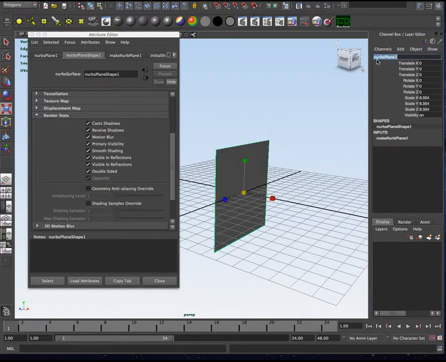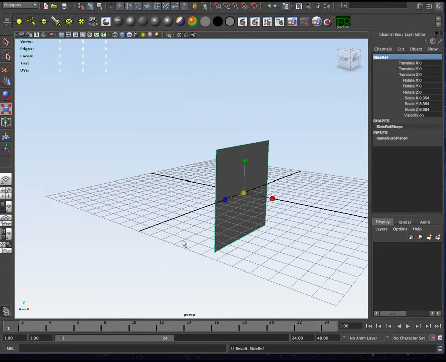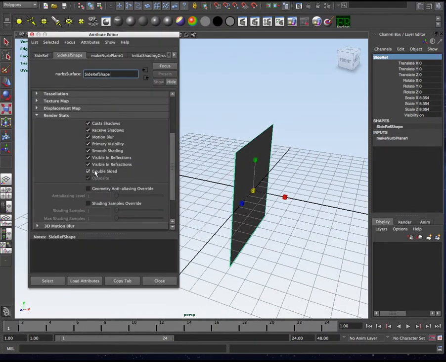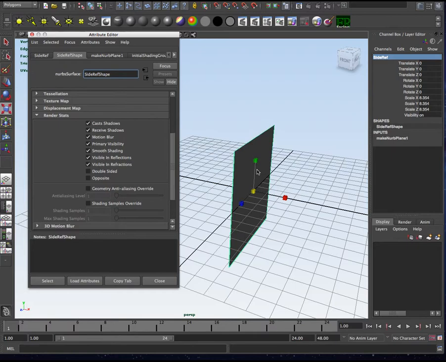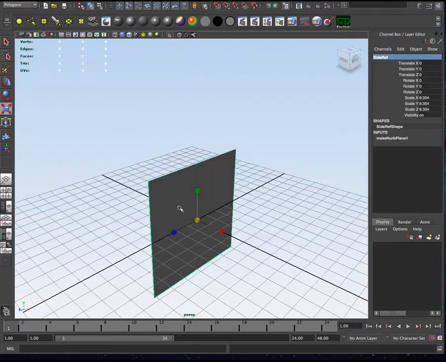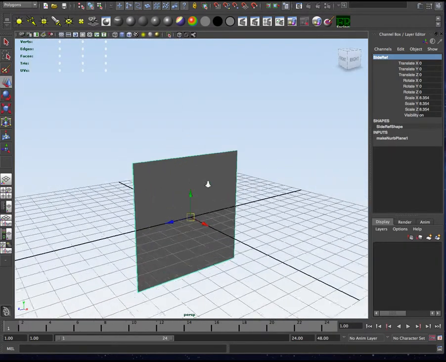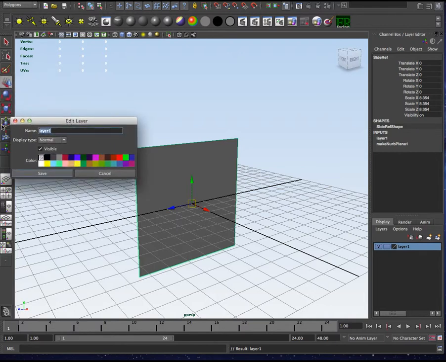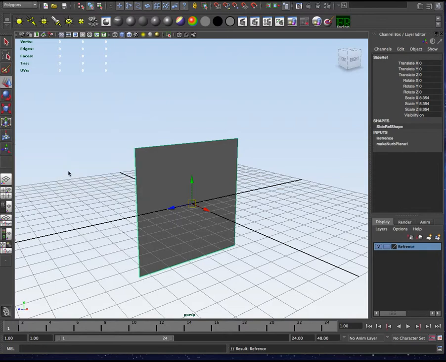All right, so we're going to call this guy side ref. Side. I find it handy just to have it single-sided when I bring it up, and you'll see why in a few minutes as we get going with this. I'm going to put this in a layer and just name that layer reference.